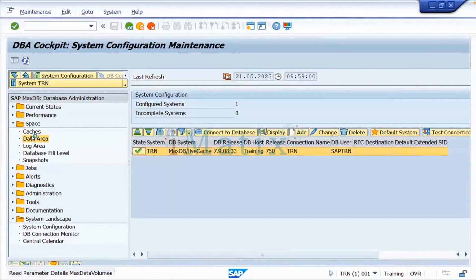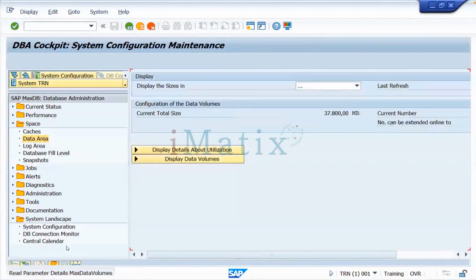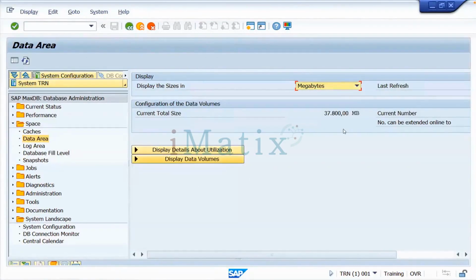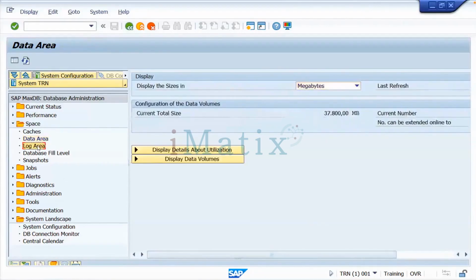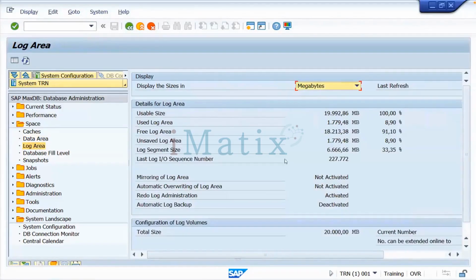It is saying that total size is 37 GB. What is the log area? Is the log getting filled or not? We can see here the percentage of usable size, used log area is only 9%. We have to keep on monitoring. If we are not going to monitor, our system could be hanged. We have to monitor the different things.